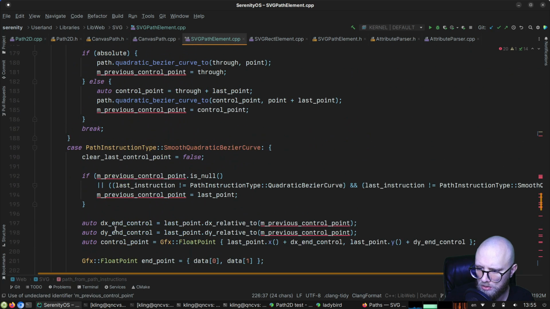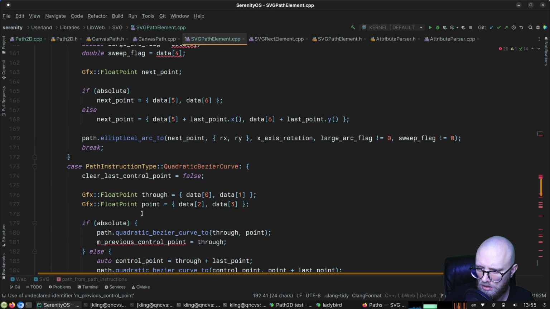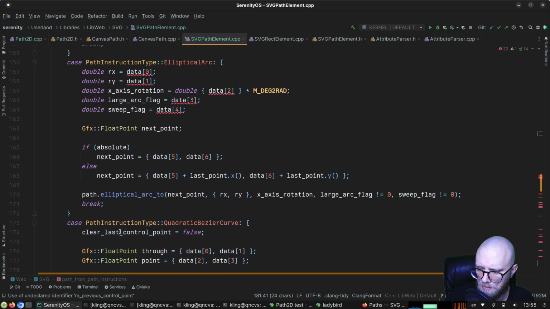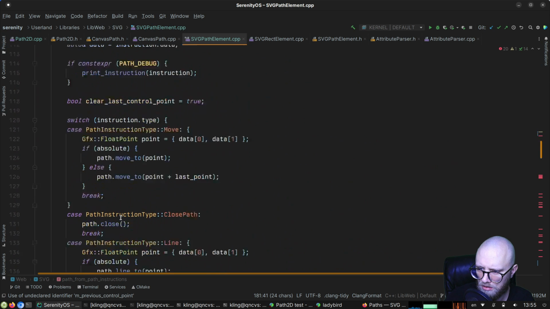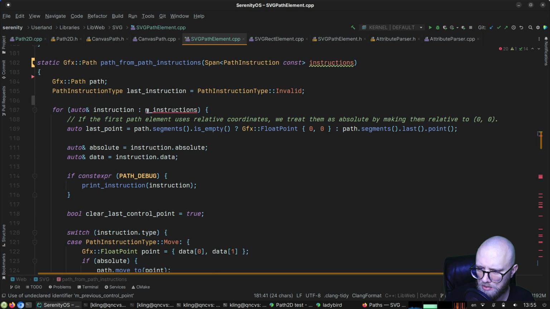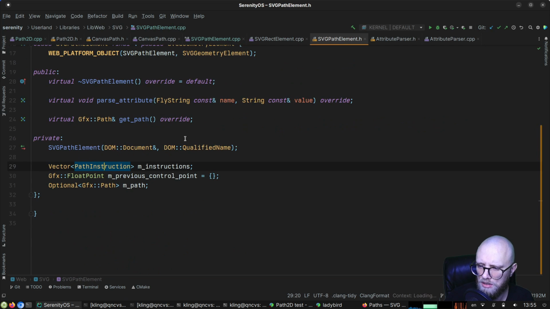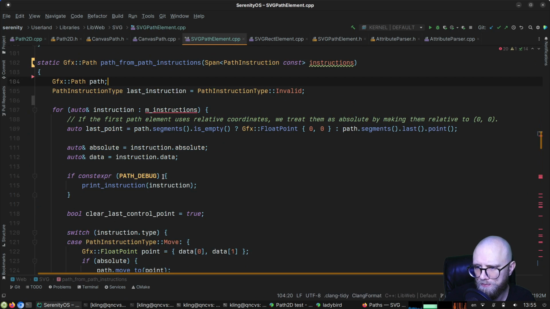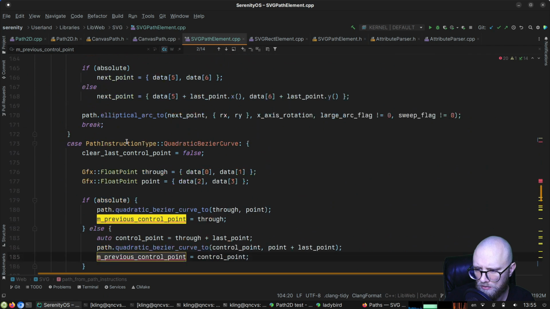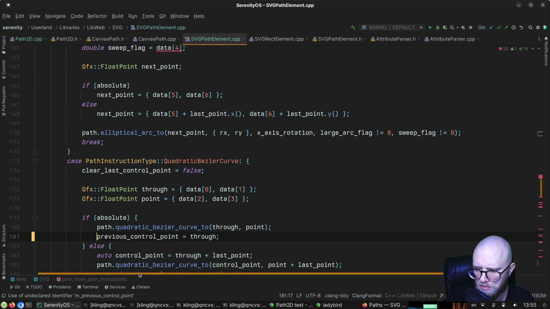Previous control point. I wonder why it's using a member for that. Seems like something that could be a local, hopefully. Previous control point. Let's see if that can be a local.